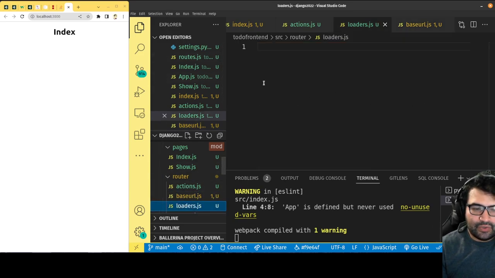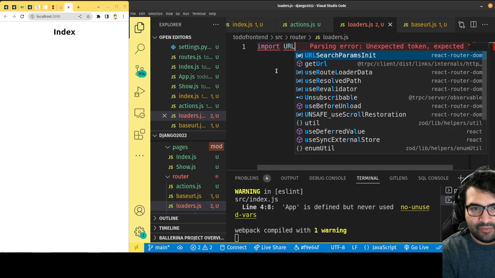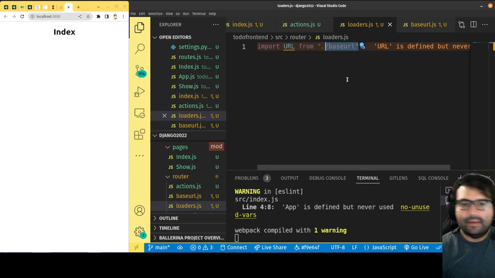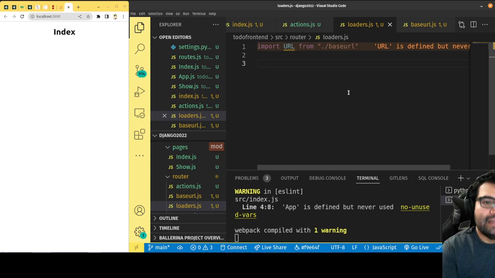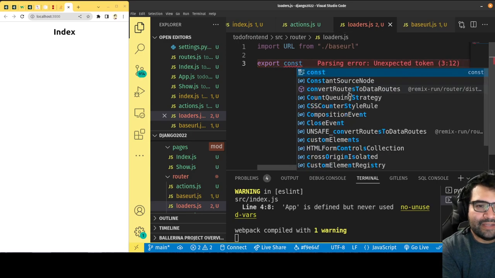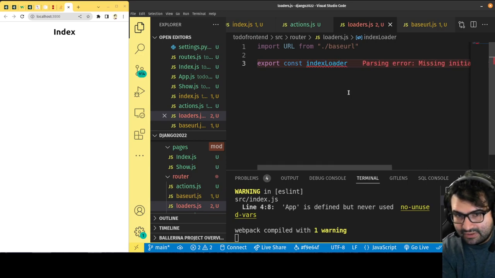Now I can go to loaders and I can just import URL from slash baseURL. And then that URL will just be our URL, and that just saves me a little typing, having to type that URL over and over again for each of these loaders. So all my loaders I'll define in this file. I'll define all the actions in the actions.js file, so that way it's just organized. So we're going to export a function called indexLoader. Why am I calling it indexLoader? Because it's for the index route, and that just makes it easier to understand what its role is. It's the loader for that index component, which is for that index route.